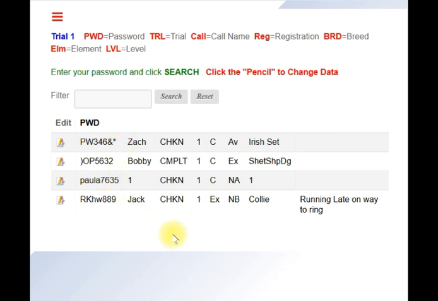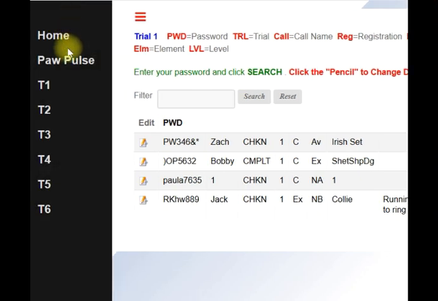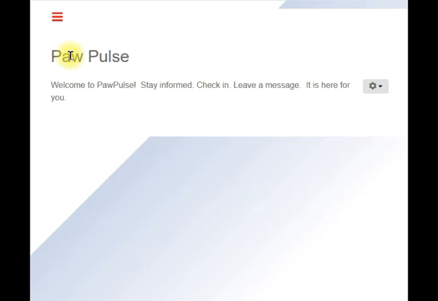We're actually in trial 1 for all of this, and we're showing all of the entries for trial 1, and they will be listed in order of element. Then you can hover over the menu again, and if you're all finished, you can simply click the home key and it will return you to our main system or the PawPulse screen, which brings you back to here.